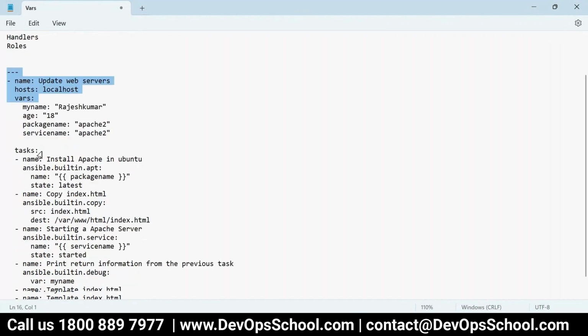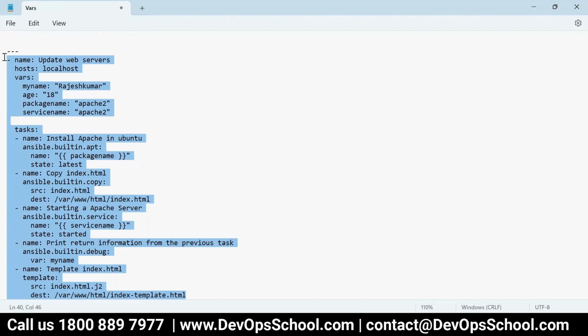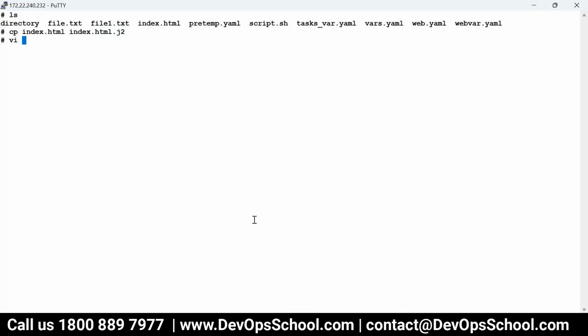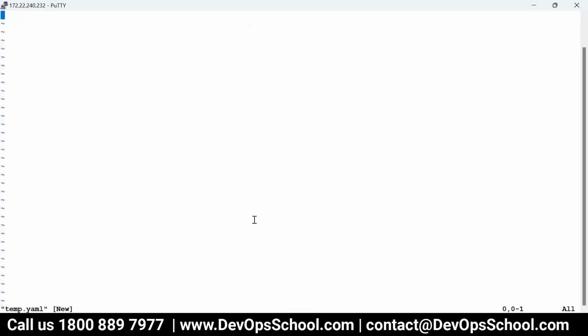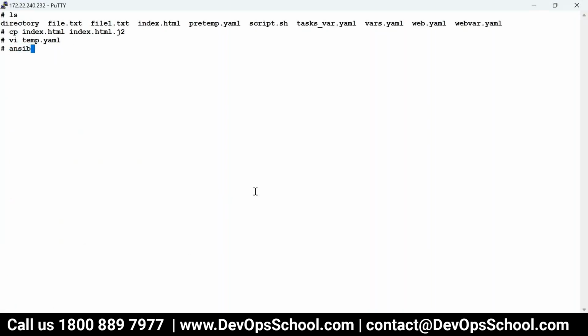Now here you can see this is a source file. It's a J2 module template, and I want to interpolate in this place. Here I'm not changing it as it is, but I want to see the same file where the variable is declared, and this path. Okay, so can we do that template? Now vi temp.yaml, save it, and ansible-playbook tmp.yaml, enter.